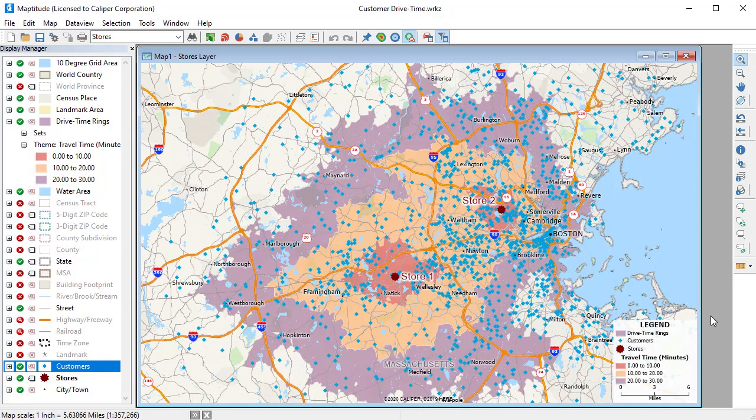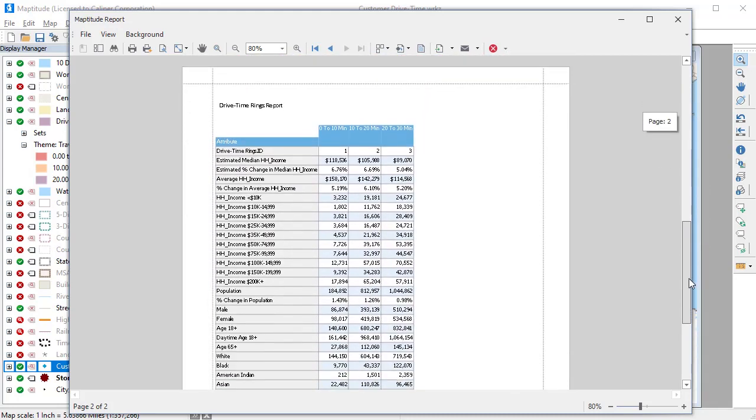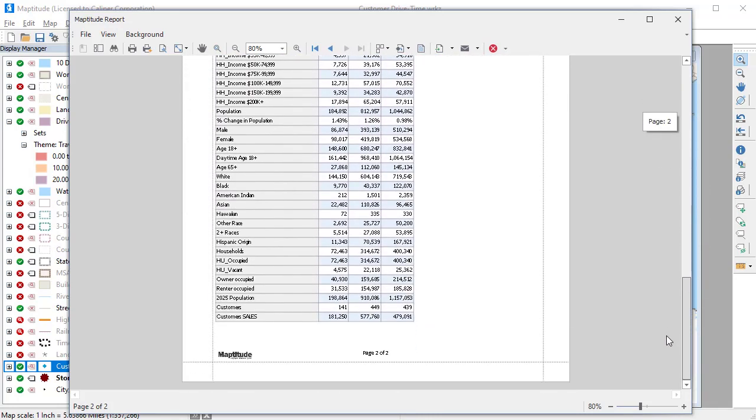For example, here I have a map that contains the locations of all my customers, the locations of my stores, and travel time bands indicating the areas 0 to 10, 10 to 20, and 20 to 30 minutes from the stores. I've also created a report that contains the map and demographics for the travel time bands, including the number of customers and total sales for each of the time bands. I want my sales team to have access to the results of this analysis by sharing the map and report with them in Maptitude Online.